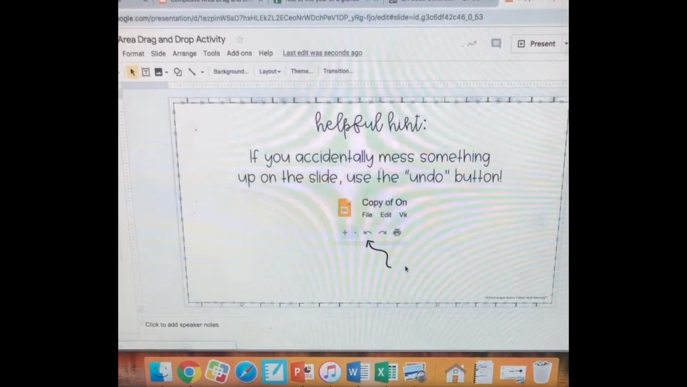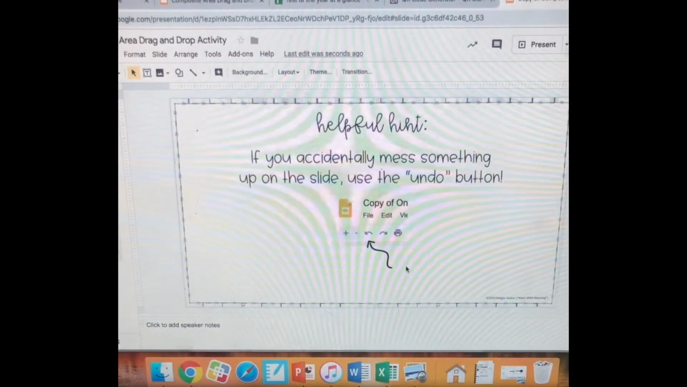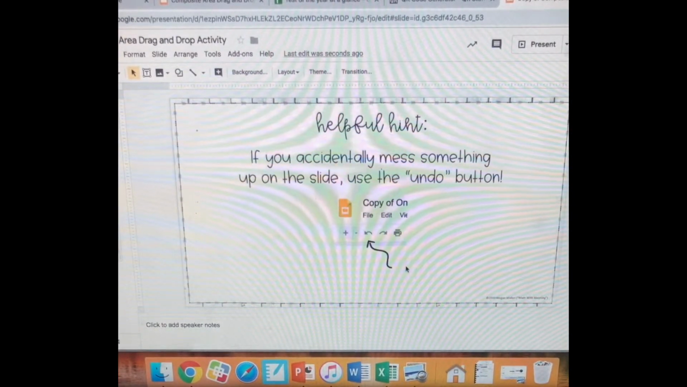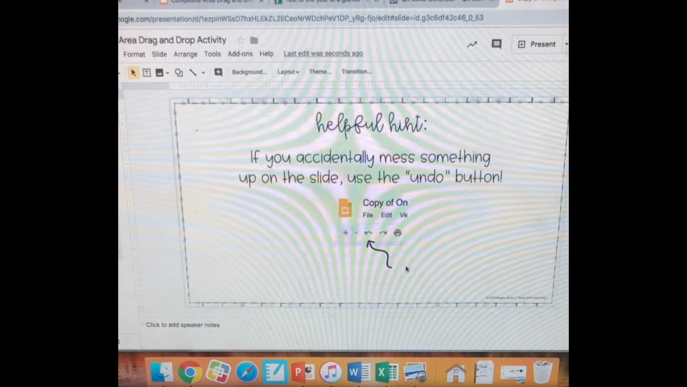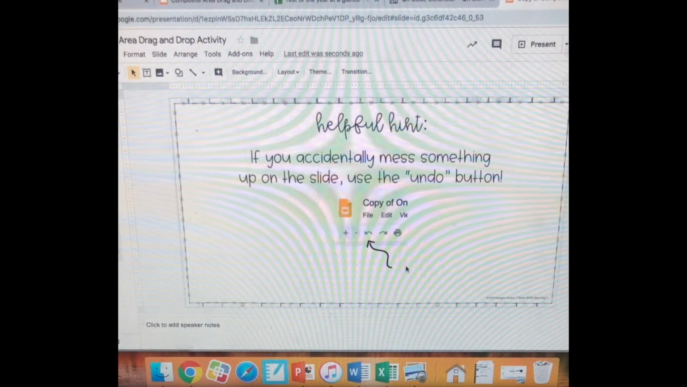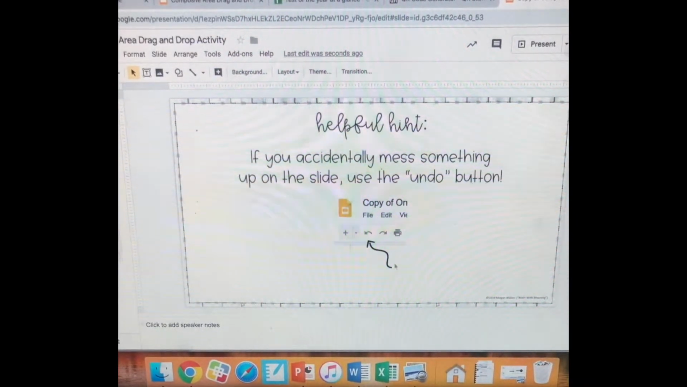So your first slide is going to give you a helpful hint, and it says if you accidentally mess something up on the slide, use the undo button. You guys have done these drag and drop ones. You know that sometimes they're kind of annoying, but we just have to roll with it.